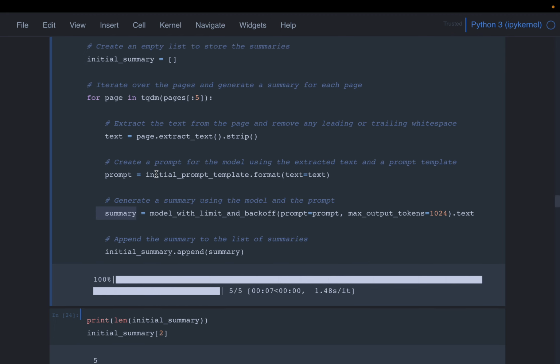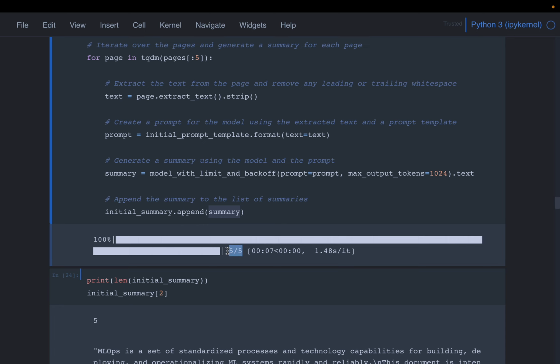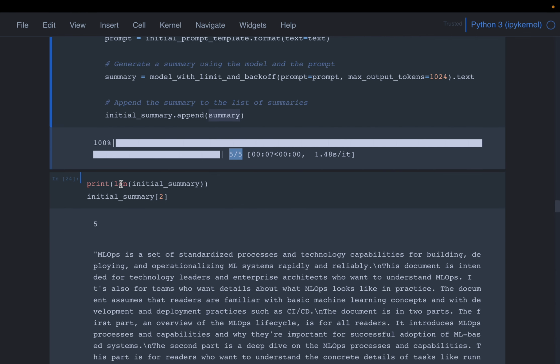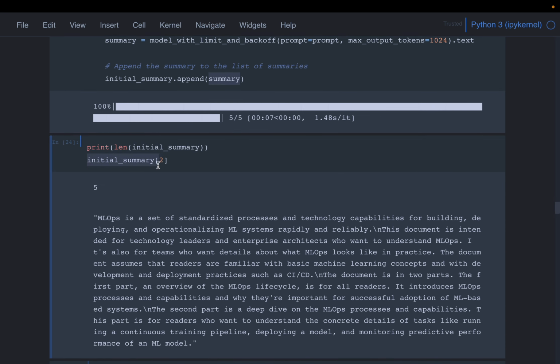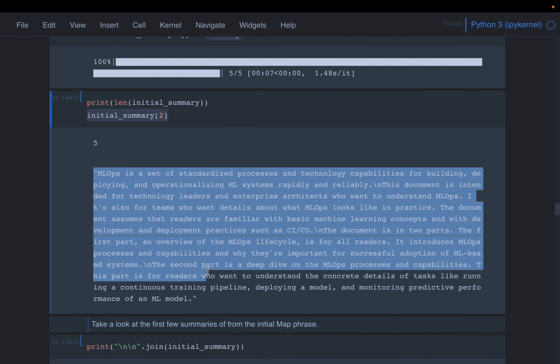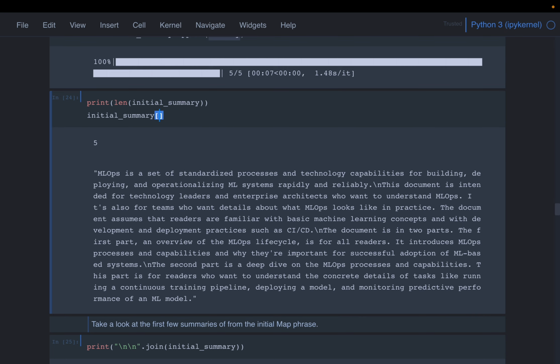Now this is the summary for that page, and then we are collecting the summary for all the pages. Here we are appending to this list, initial summary, the summary from all pages. So we have processed the 5 pages one by one, and we have appended the summary of all 5 pages into a list. If you look at the length of the initial summary, it's 5. And let's say the initial summary of the second page. You remember the second page is the one which has the content. So for example, if you look, let's say page 0.